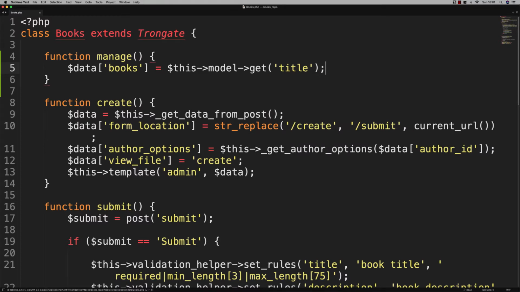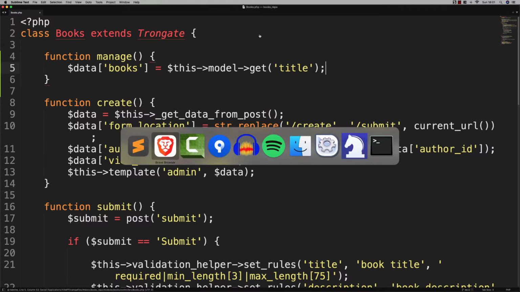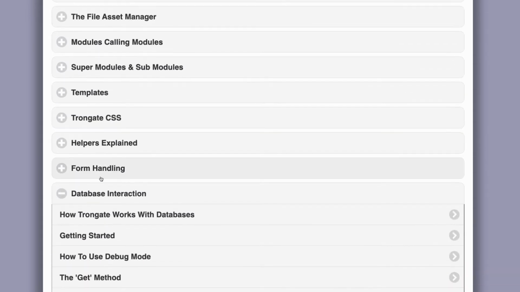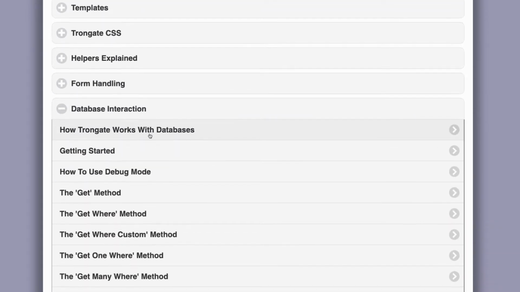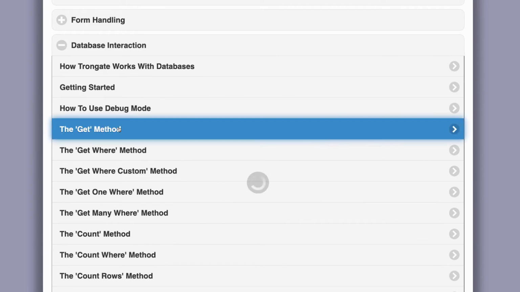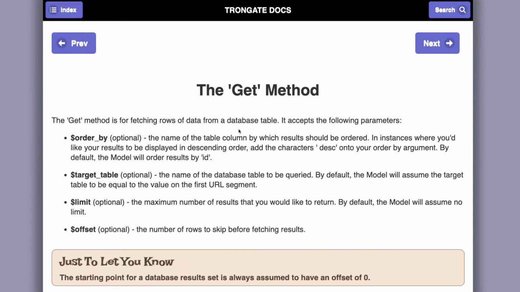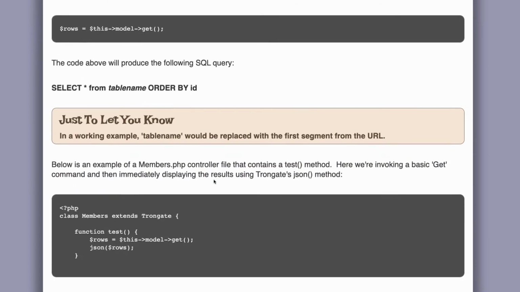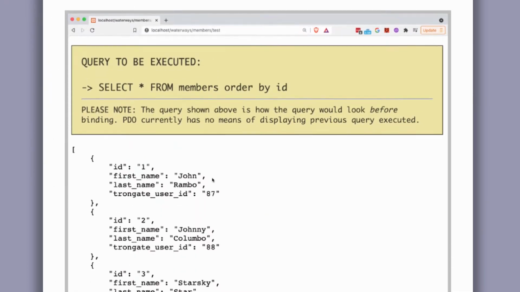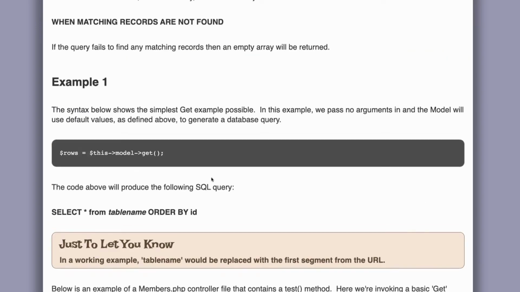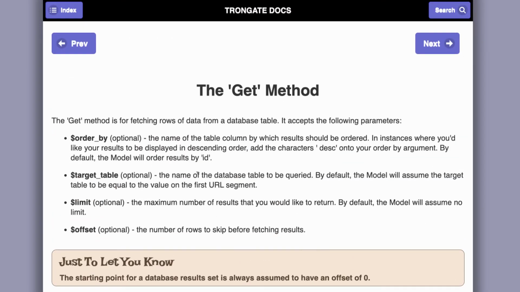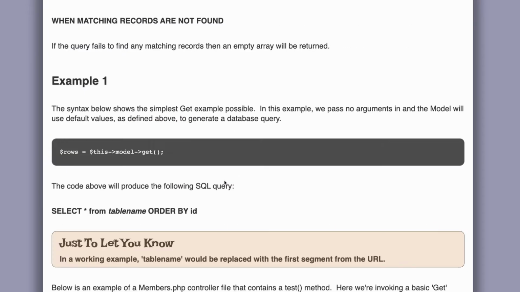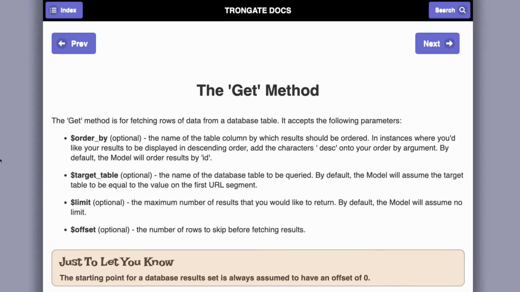Now, by the way, this model thing is covered in the documentation at the section for database interaction. And we have a page here that explains the get method. So if you want full details about this and how it works, then check that out. It's in the documentation. And you're very welcome to have a closer look at that. Okay, so that's what we're using here.